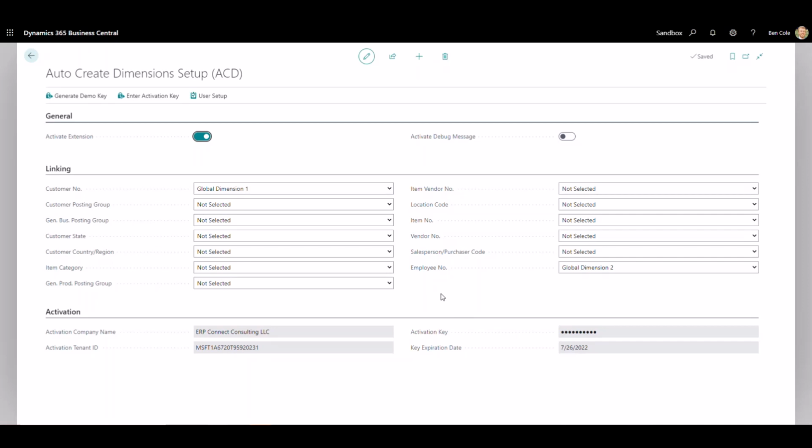So after you deal with those things, the first thing you want to do is come up here and activate the extension. This will now allow all of this functionality to come alive. And anytime you create any of these records, it will also create the dimension for you. So what you'll see here is I currently have the customer number linked to Global Dimension 1. And I have the employee number linked to Global Dimension 2.